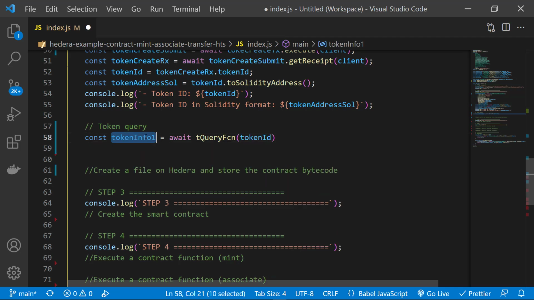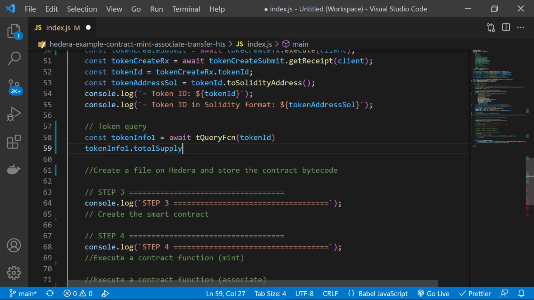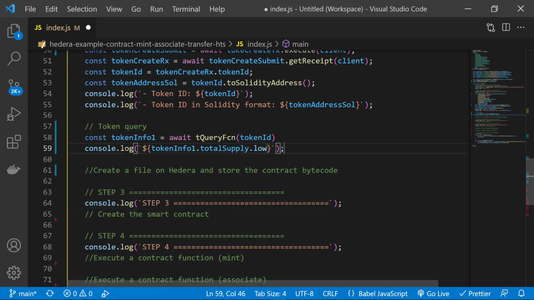And so this variable will contain some information. For example, we can look at the total supply and obtain the number that is in there, and we can log that to the console with a nice message that says that the initial token supply is whatever is contained in that value.